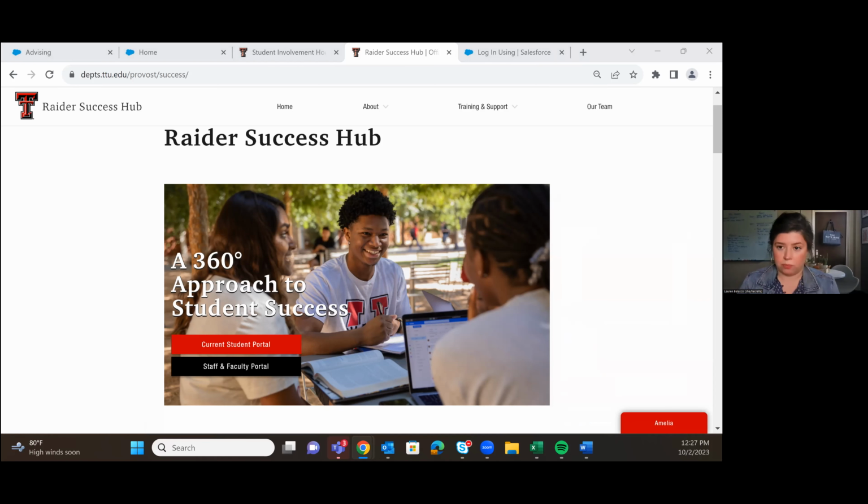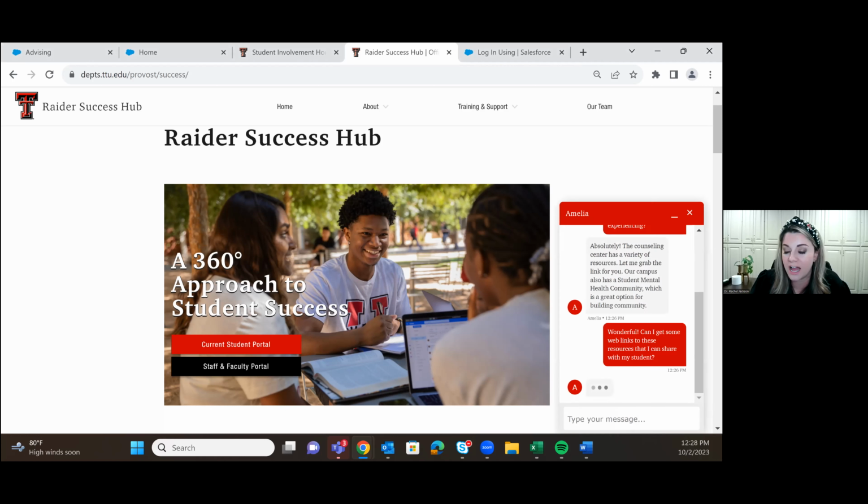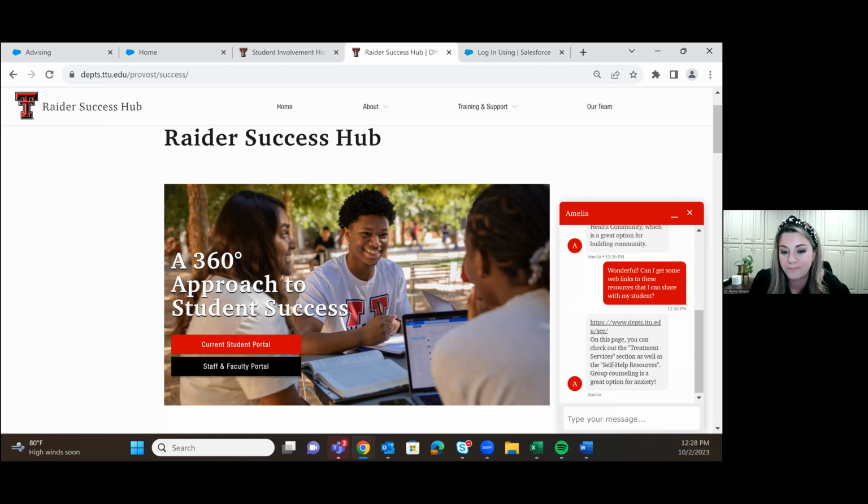And again, this is not a way for you to check grades. At Texas Tech, we don't have a way to access students' grades. That would be something that we would have to have that conversation with your student and ask them about.